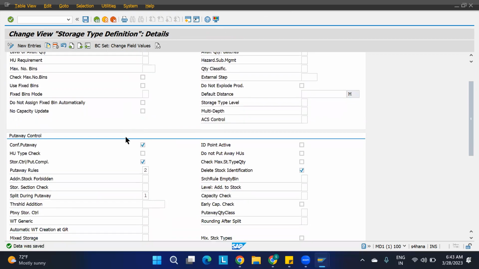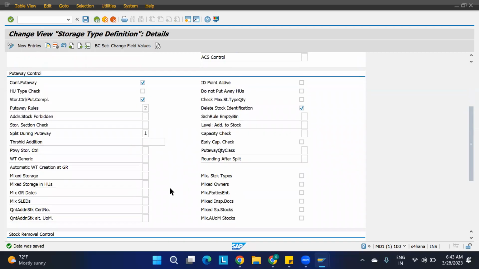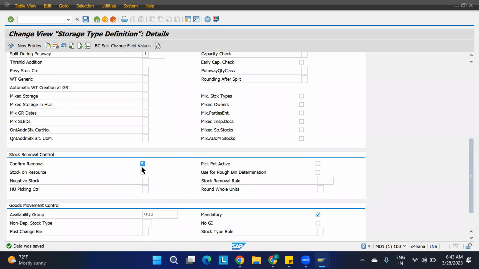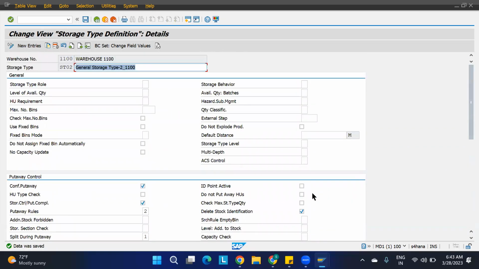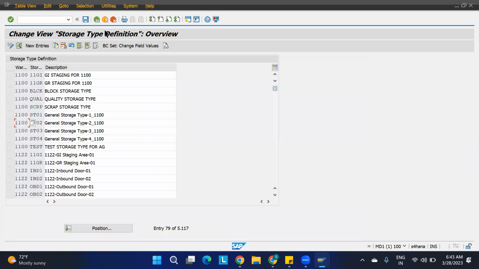So what is there in the storage type? The confirmation, put away and this completion indicator is there. Put away rule we have defined: next empty bin. Then stock removal, identification removal, we have flagged it. Then split during put away. I'll show you what is going to happen if I remove this, we're going to see it later on. And here confirmation removal is there in the removal, and here availability group 002 we have one, and mandatory we have one. Nothing else is there. So I'll just go back.